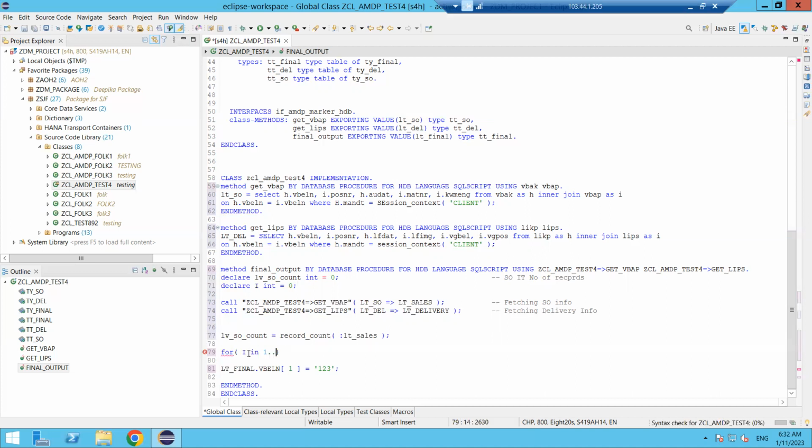And for I in 1 to 100, since 100 records are available. That record count is available in the variable LV_SO_count, so I will take that variable only, and I'm doing a do here. This is for the end for. I'm just looping 1 to 100.